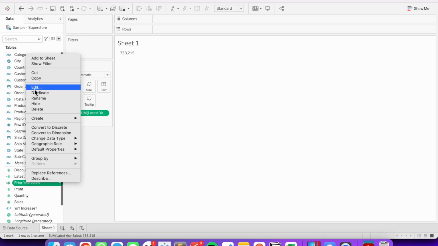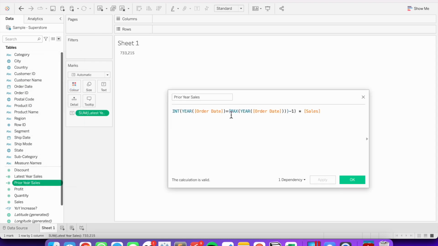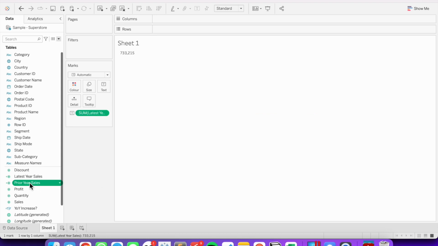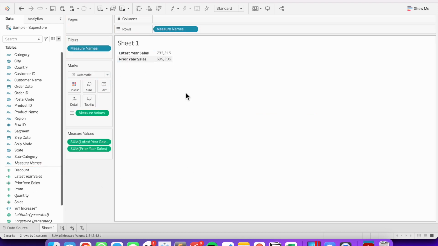The prior year sales is very similar. So we're looking at the maximum year in the data set minus one. It checks that against the year of the order date and then multiplies it by sales. Let's bring that into the view as well. So now we see we have latest year sales and prior year sales. So the idea here is we want to take the latest year sales number and compare it to the prior year sales and to color it by whether it's positive or negative.